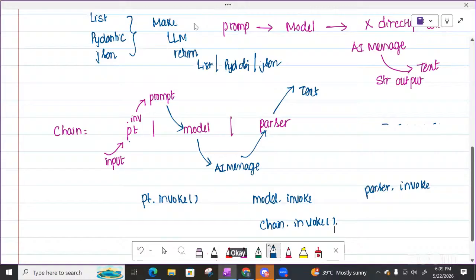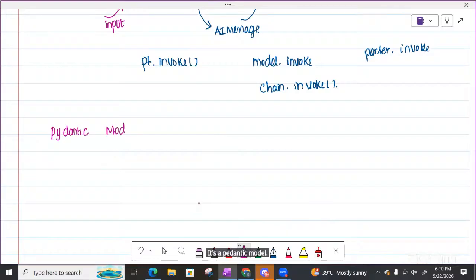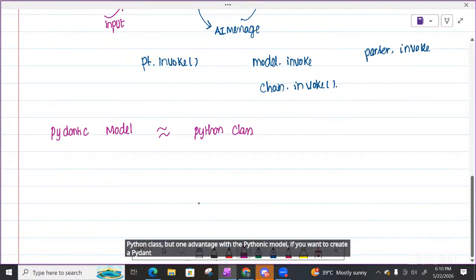Okay, I got two queries. Pydantic means what? Okay, this is a good question. Pydantic is very similar to the Python class. A Pydantic model is very similar to the Python class. But one advantage with the Pydantic model: if you want to create a Pydantic model, it is very similar to the creation of a Python class.